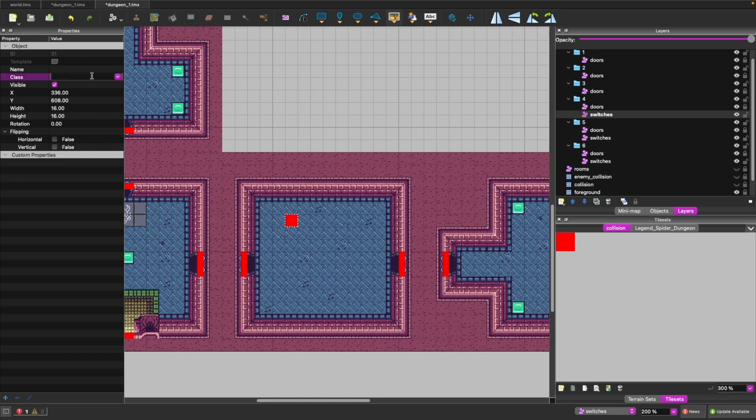Now for our object, let's add in our switch class. For the time being, we won't populate our properties, but now let's choose our select object tool. Let's copy our object, we'll paste it, and now we'll place this on the other side of our dungeon. So 2 tiles down, 3 tiles over. And now we want to do the same thing at the bottom of our dungeon. So now we have our 4 objects.